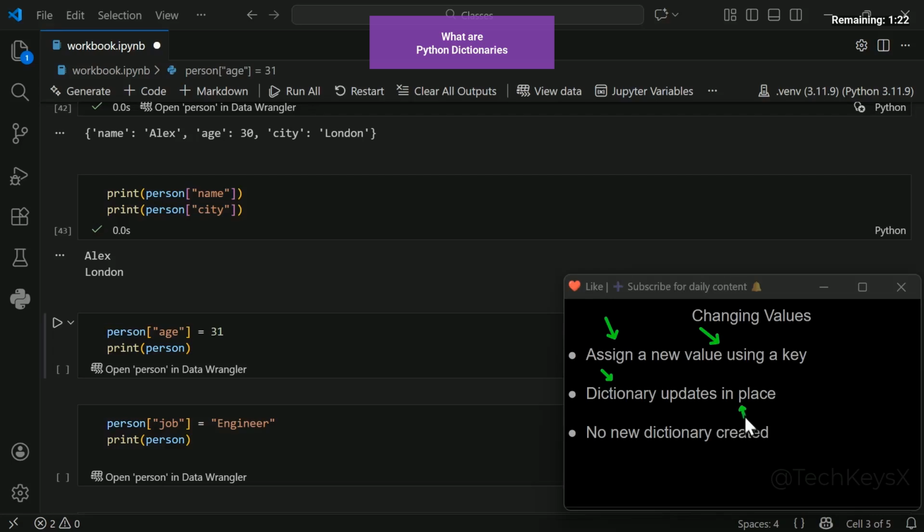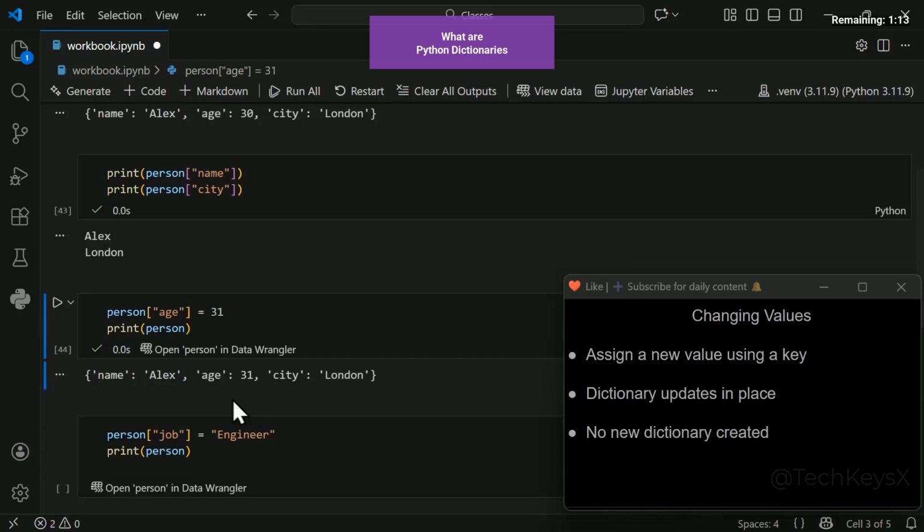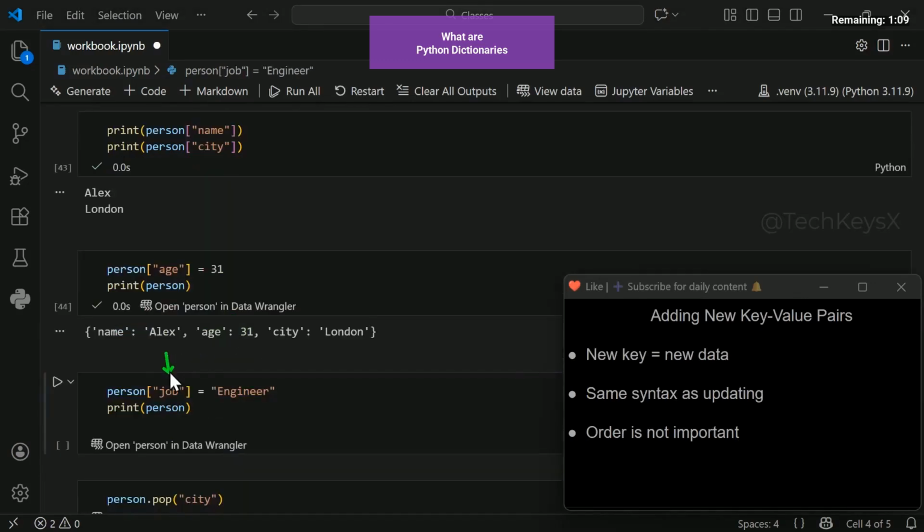The dictionary updates in place and no new dictionary is created. So here we are just simply changing Alex's age from 30 to 31. So if I run this over here, you can now see when we print the dictionary again, his age has been changed to 31. You can add a new key and value by just adding in the name of the new key and the value with the equal sign in between. This will create a new key value pair.